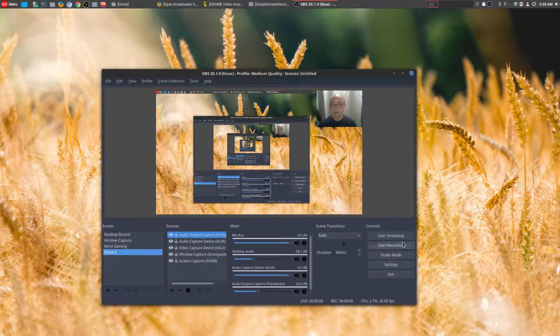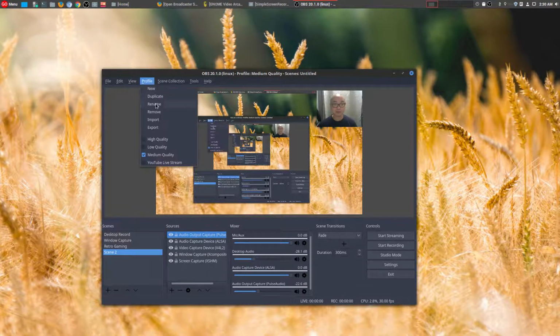And obviously, once you get all of those things set up, you could just start recording or streaming, and you can use your hotkeys for that as well. And so you could also set up other things such as profiles. I have different profiles, okay? So I have different quality profiles. I have a live stream profile.